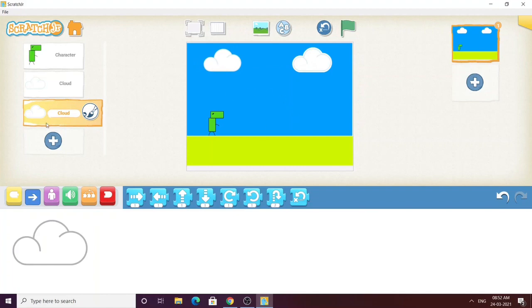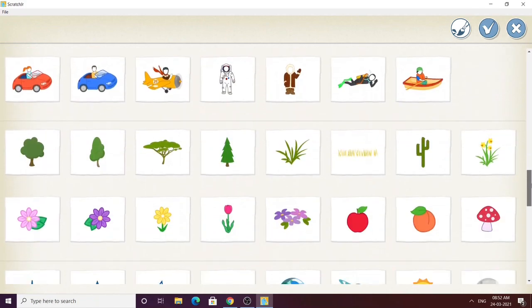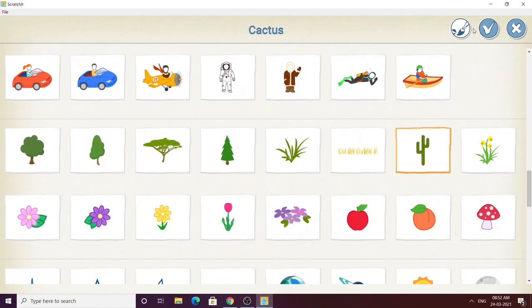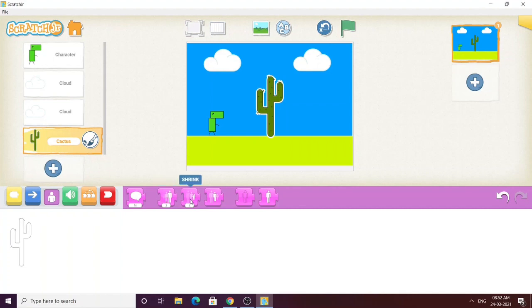Then we'll need a cactus. From the sprite list, we'll select a cactus. Click on the tick button to add it to our project. But this cactus looks too big and the dinosaur looks too small. So we'll shrink the size of this cactus now. Click on this cactus, and we could see that this is grow and this is shrink. So we want to shrink this cactus now.